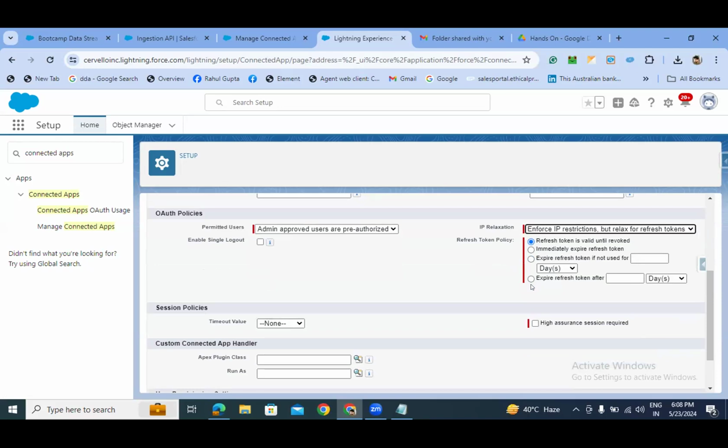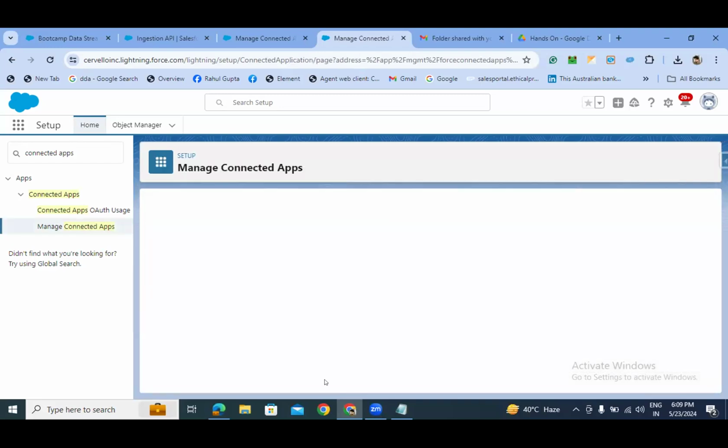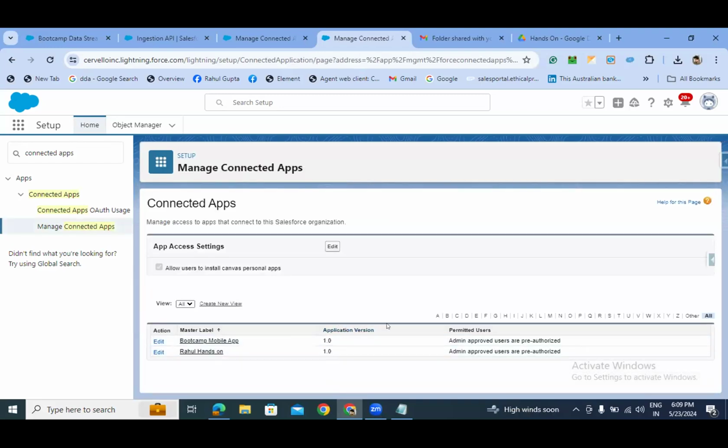Let's also relax IP restrictions, because we don't need that. So we want to relax them instead. That would be the last option. If you want to click on that drop down again. Yep, we're going to relax, and then we want to click on the refresh token is valid until revoked. Okay, that seems good to me. And we can save this at the top or the bottom. Okay, so that handles one thing.